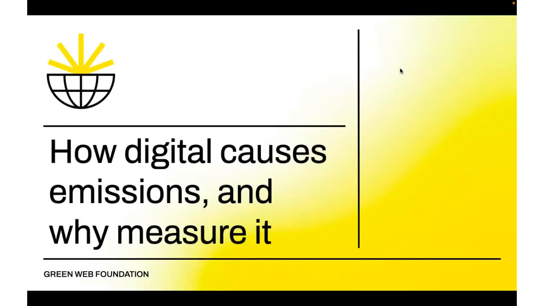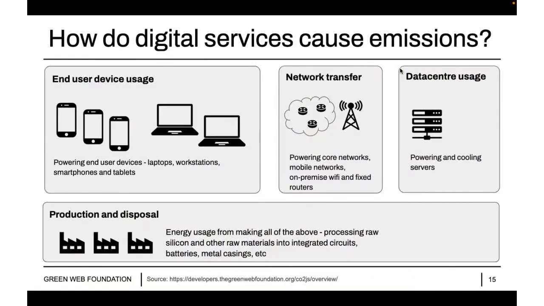But first of all, let's jump into what digital is and how it causes emissions. The short version, because I'd really like to get you to start being able to play with some of the tools we have here, is a bit like this. Digital services come from two main lines of activity. There's the usage, which is stuff at the top, like our laptops using electricity, or the fact that you need to power networks, or data centers. So the energy will usually come from burning fossil fuels for the most part.